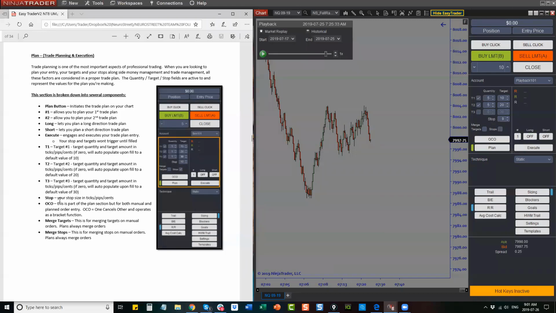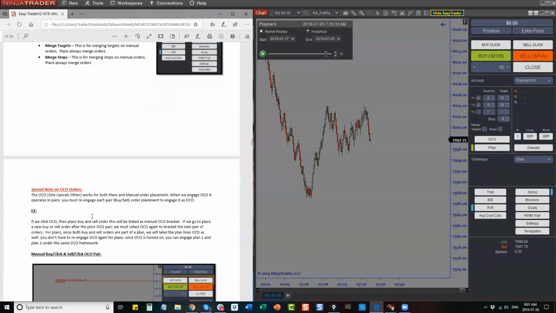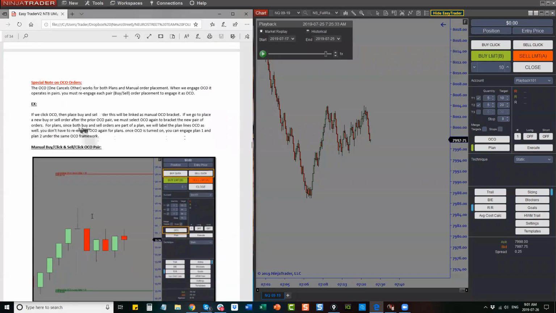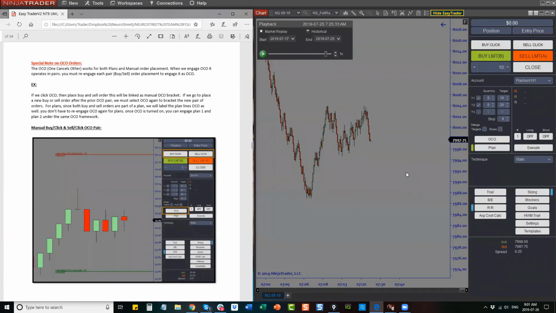Now, I want to talk a little bit about the OCO section, okay? One cancels the other. One cancels the other works for plans and manual functionality, okay? So I'm going to go to the plan section. I'm going to reload the chart, and I'm going to go into manual order entry. So I'm going to click on buy to click, sell to click.